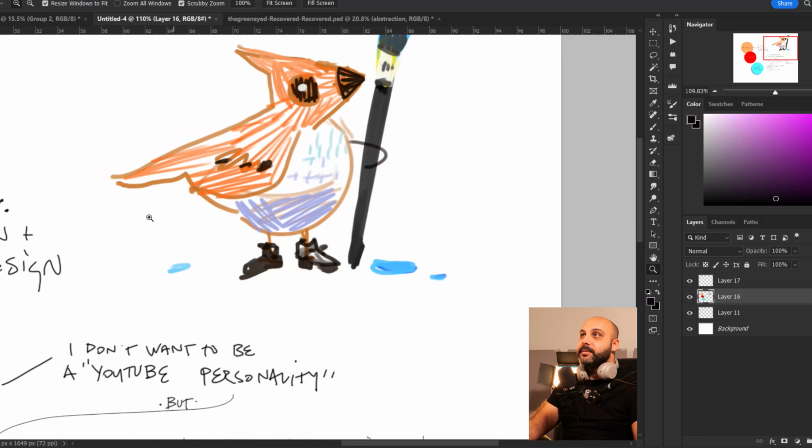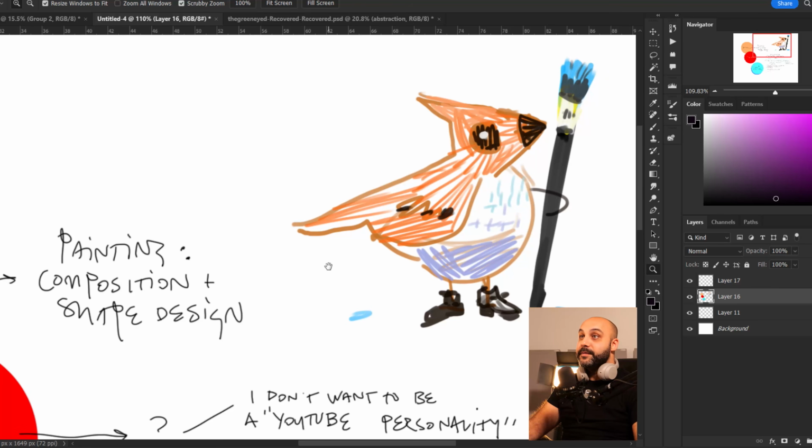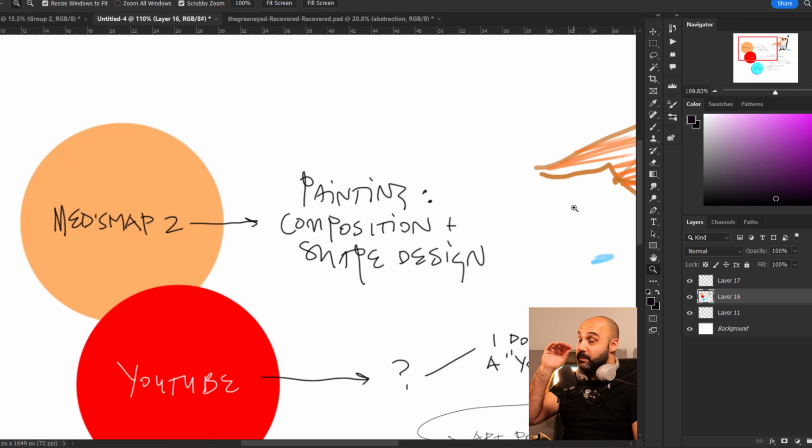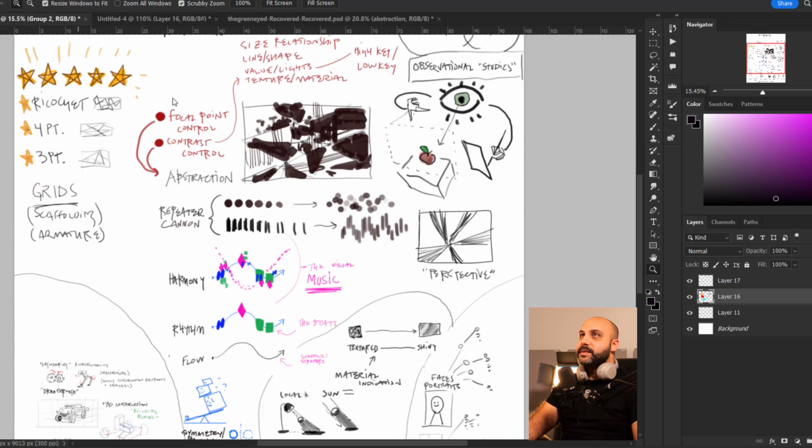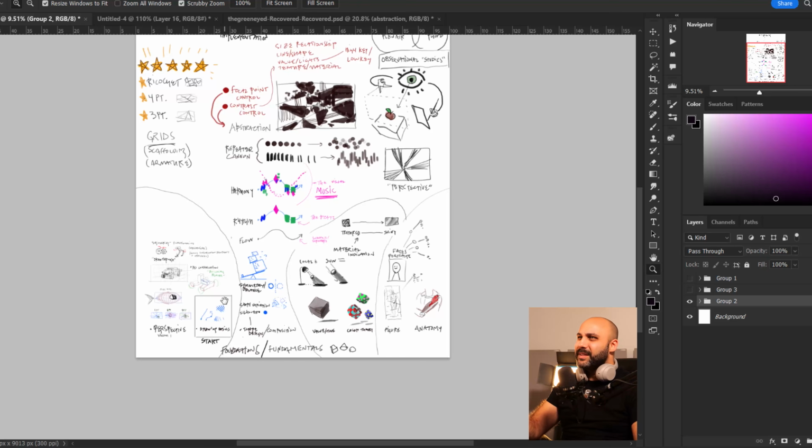Let's talk about MEDSMAP 2. A few years ago we launched MEDSMAP 1, which was painting values, colors, portraits, things like that. But let's dive into just a quick tip of the iceberg explanation of where we're going next.